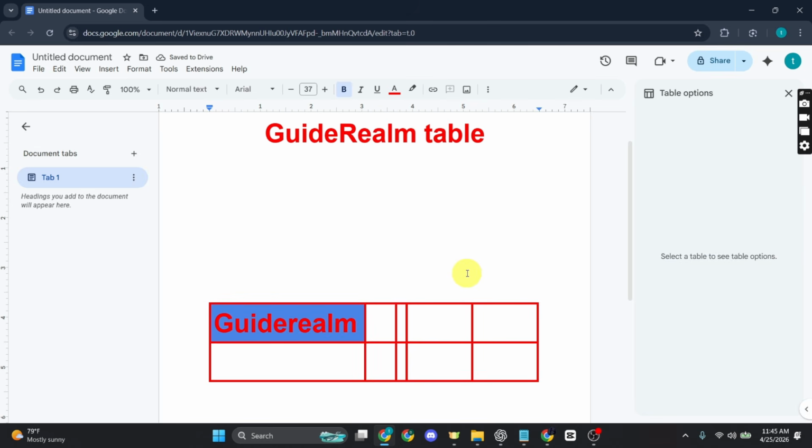And that's it. That's how you make and format a table in Google Docs in just a few simple steps.